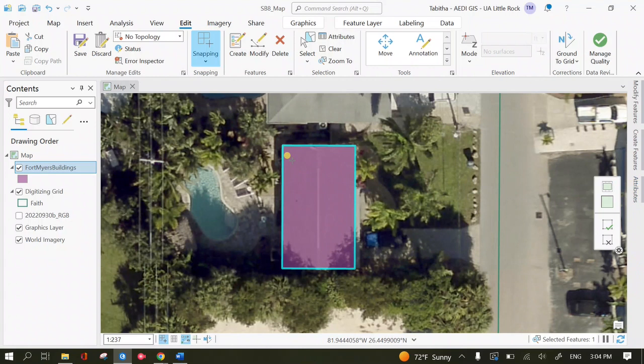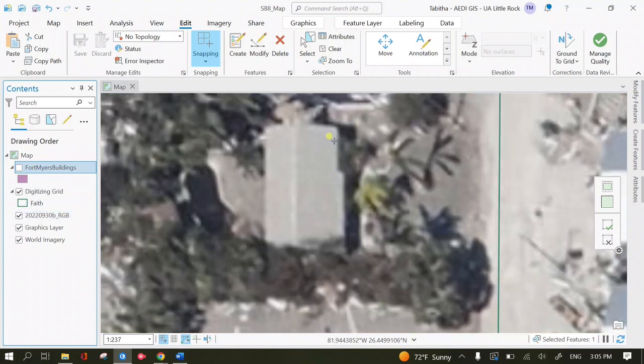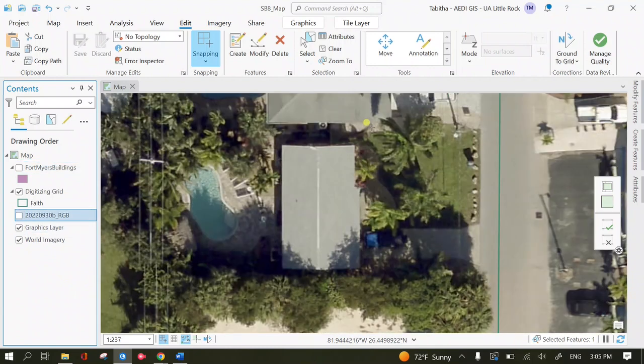Now I am going to change the attributes. Well, actually first, make sure that you save. So I've created this polygon in the Edit tab under Manage Edits. I'm going to click Save. Now I want to go ahead and change the attribute data for this building. So I'm going to turn on that imagery. Look at that imagery. So it looks like the building is still there. So I'm going to turn that imagery back off.